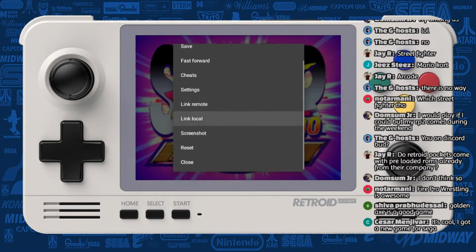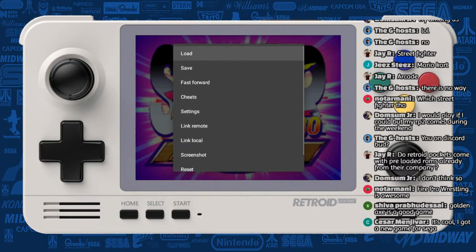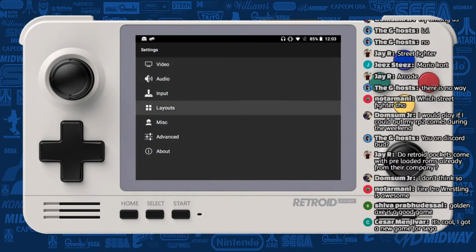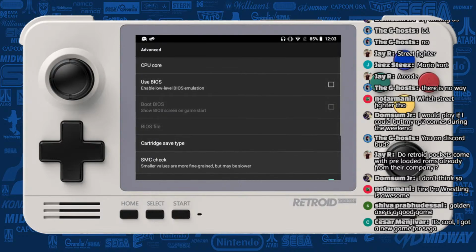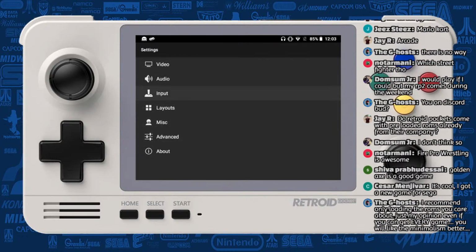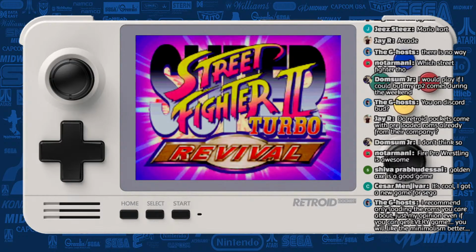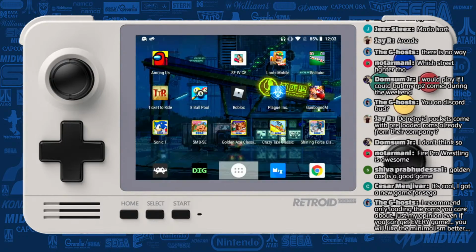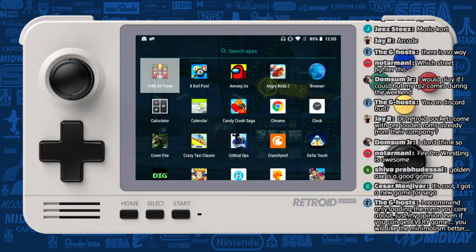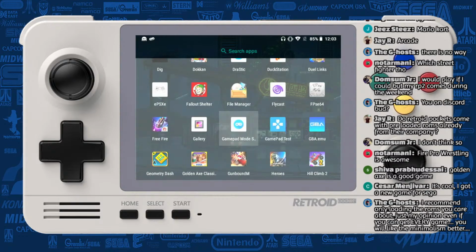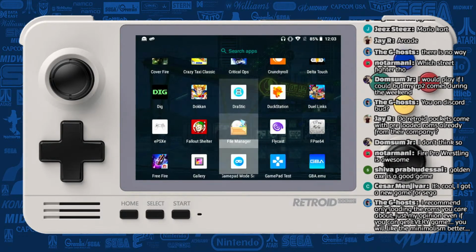Link remote. Link local. That doesn't sound right. Where is Netplay? I remember there is a Netplay option. Yeah, G-Host is right. It's not like I play all of these games. I actually have a separate SD card just for my favorite games because it loads a lot faster, but I had to get the full ROM set in order to test out all the ROMs that people request.